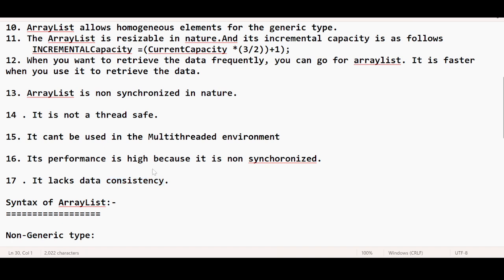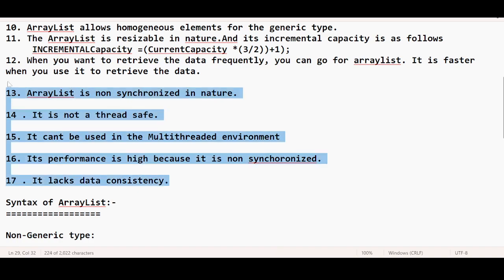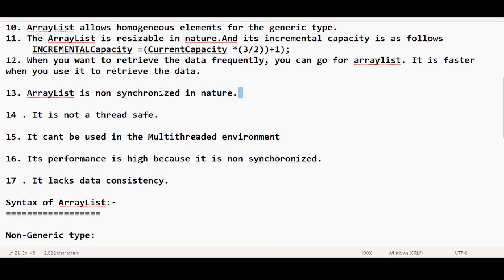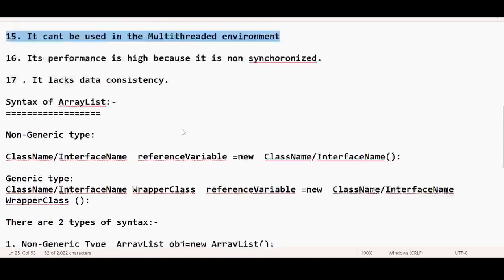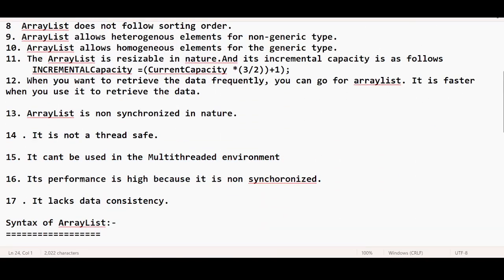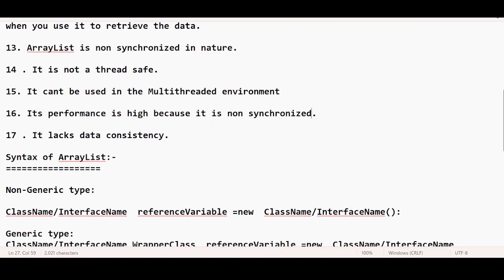Don't worry about these 5 points. I am going to explain each and every point for 1 hour in the future topics. So under ArrayList, when someone asks you what is non-synchronized, it means multiple threads can access that object. That is one thing. And why is the performance high? When it is non-synchronized, multiple threads can access that object at the same time, so performance is high. What is data consistency? The data will be compromised.